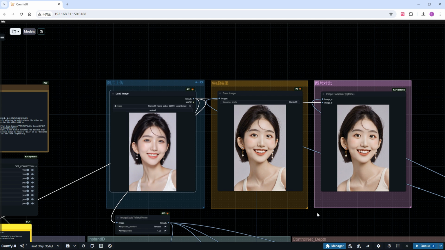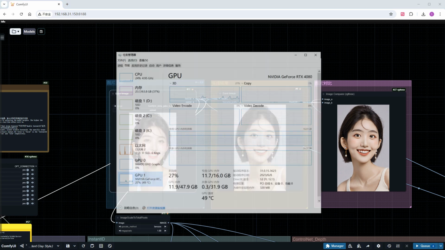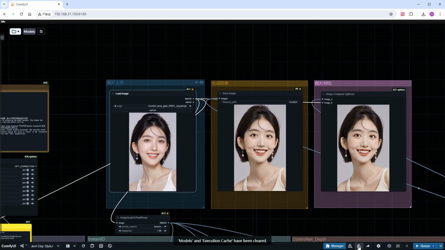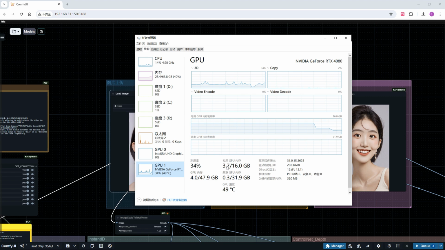When running multiple workflows simultaneously, you may encounter issues with VRAM overload after loading multiple models. Therefore, the author has added these two new buttons that allow you to actively unload models and cache. Checking in Task Manager, my current VRAM usage is nearly 12 GB. Click the Unload Model button on the left, and it drops to 6.3 GB. Unload the cache, and it further drops to 3.7 GB. This feature is very practical.